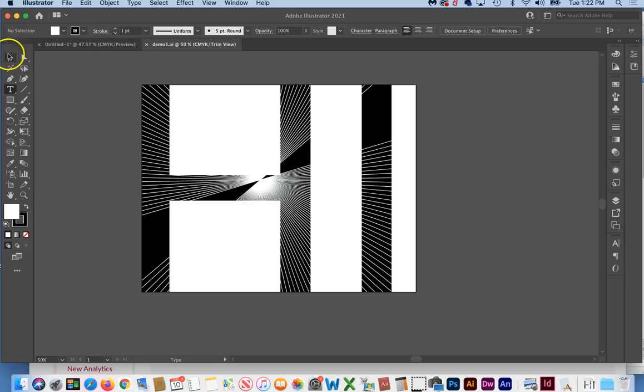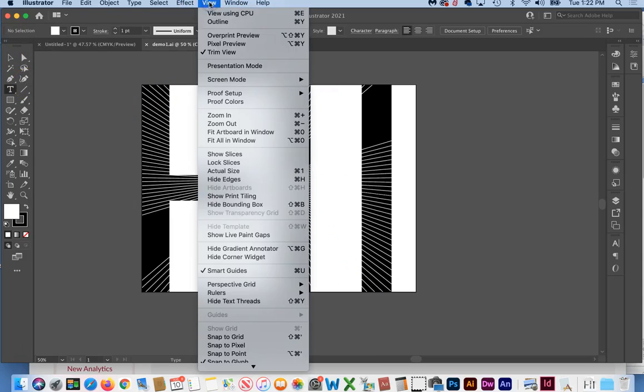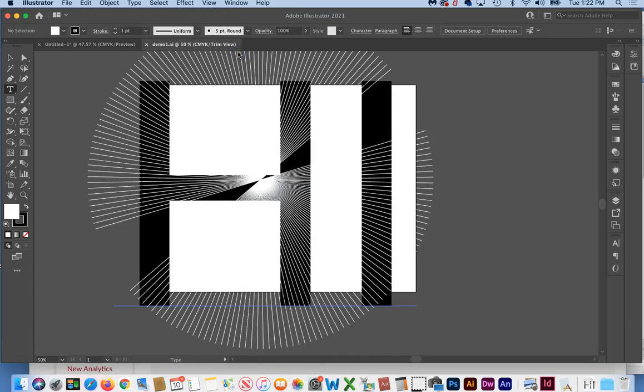All right, so those are a couple things that I'd write down. One is to see a finished view of your work or somebody else's work, whoever's document you happen to have in front of you: you go to View and you select Trim View. And then to bring it back to normal, you just click it again to uncheck it.